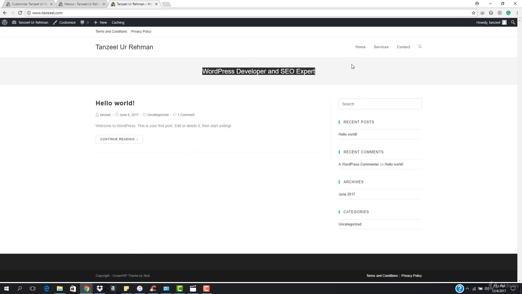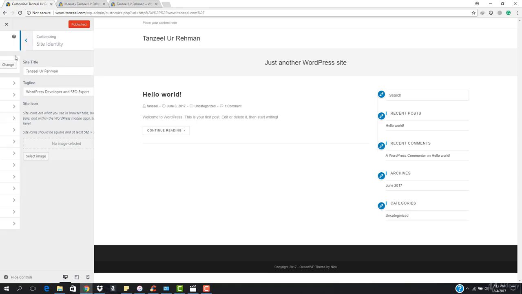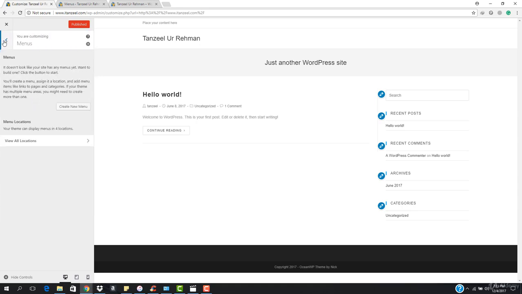You guys now know how menus work, how we can create unlimited menus, how we can make everything. You already know about site identity, and you also now know about the menus.